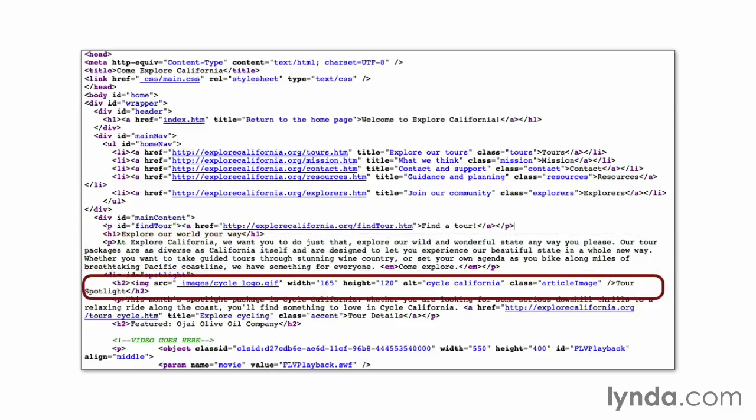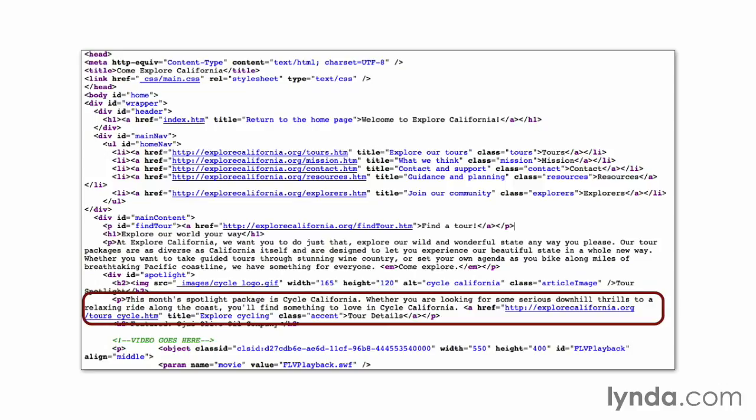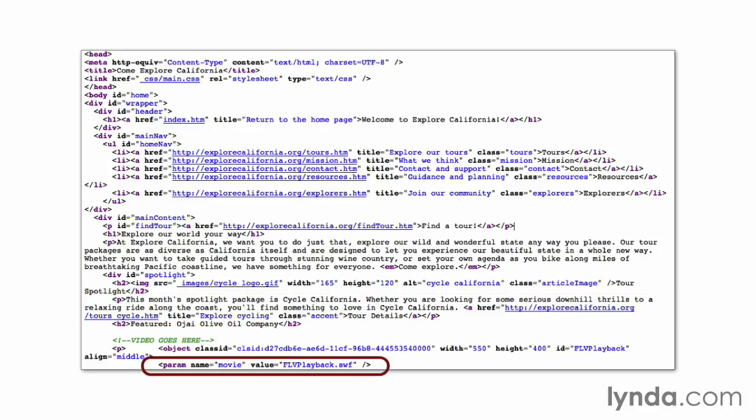We can also see how images are being used in the code. There's an image source that links to the image's location on the server, the height and width of the image, and then also the name of the image. The next paragraph talks about a Spotlight package, and there's a text link to go to the tour details. Later on the page, there is a video, and so we can see some of the details about that movie.